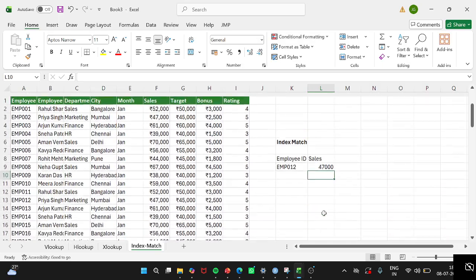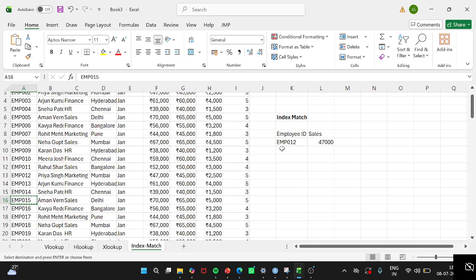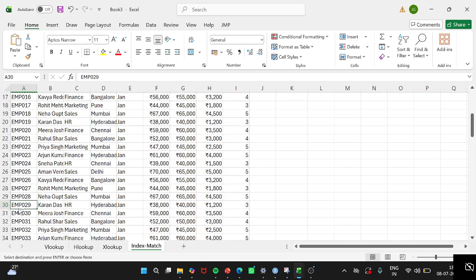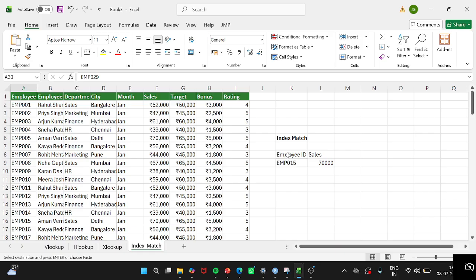Okay, did you get it? Now, if I want another employee ID, if I want the 29th employee ID's sales, got it? This is how you have to use index match. So index returns the values from that position. So together they create a powerful lookup solution with the index and then match.